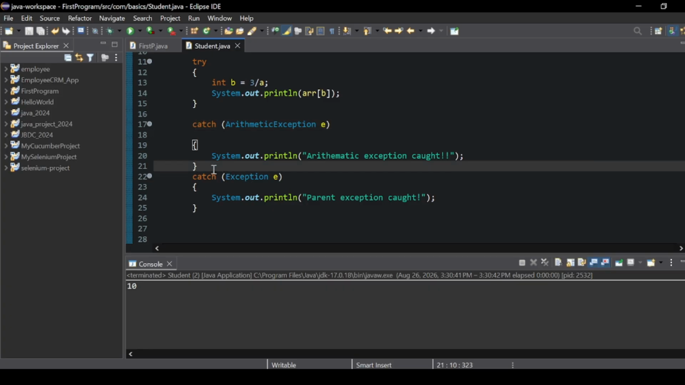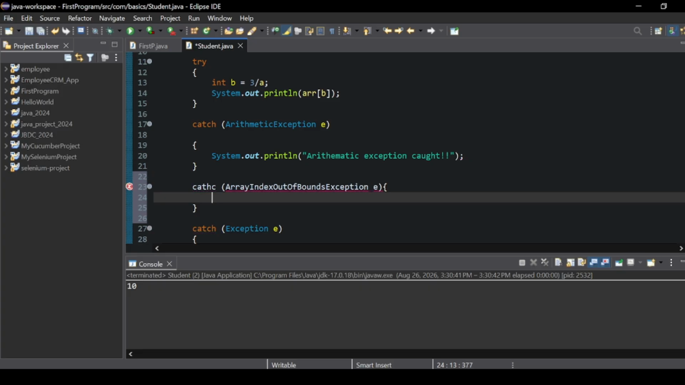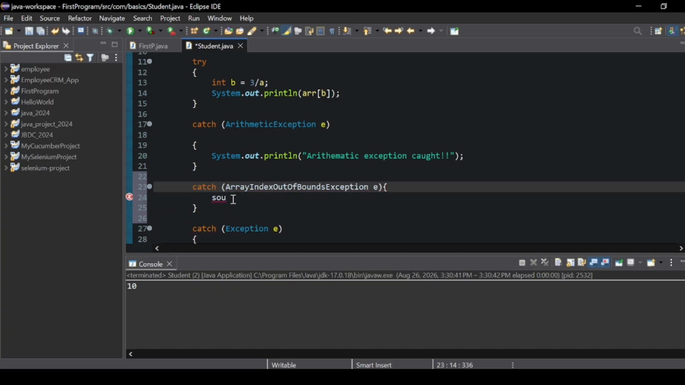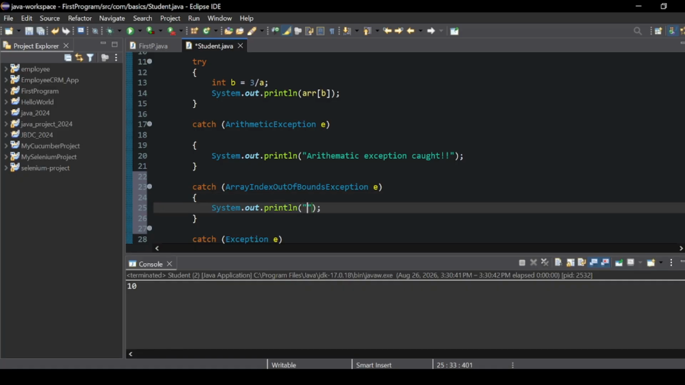And you can also add another catch block here. This one is ArrayIndexOutOfBoundsException. And in here we write this message: array index exception caught.